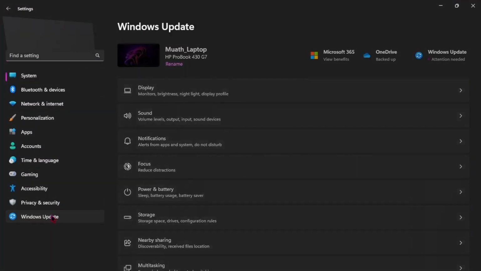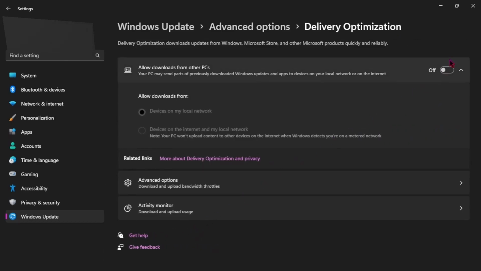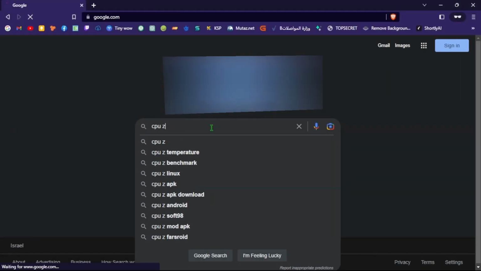Update Windows. Advanced options. Delivery optimization. And turn it off. It allows other Windows devices to download updates from your PC. Turning it off also decreases the data usage.